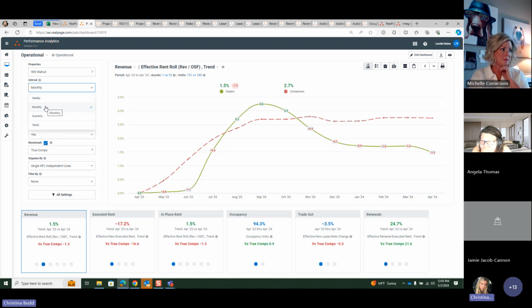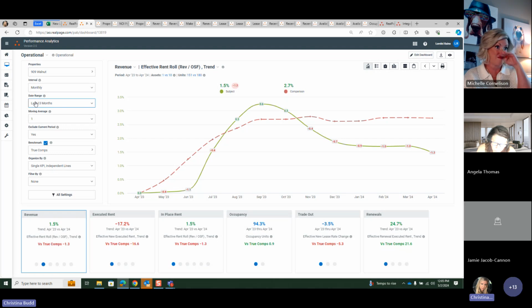If you pick monthly, it's going to default to 13 months, but you have 3, 6, 13, 25, and 37. Quarterly and yearly have additional options as well. You're probably going to be looking at weekly or monthly mostly, but you do have the quarterly and yearly to look at. Now, the date range for monthly is going to default to 13 months, and that's the typical view that we look at.